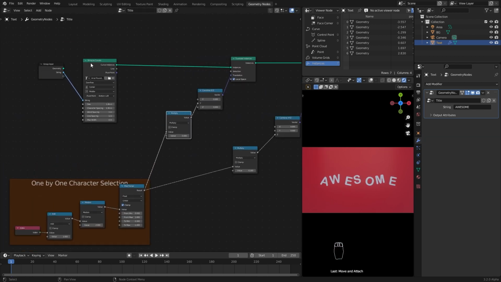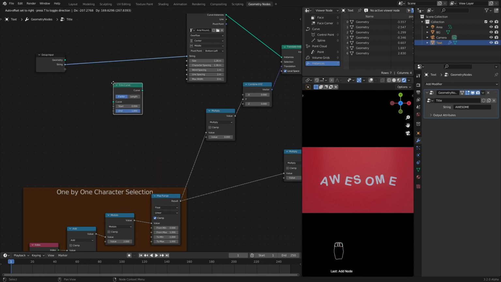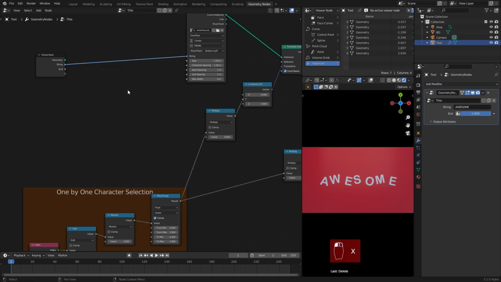Now to animate this from outside, I like to have a slider. For that, add a node with a slider on it. Here I use a curve trim curve node and drag its end value to the input node. Then delete the node and we have our slider. So what I want is, I want our text to animate when I bring this slider from 0 to 1.